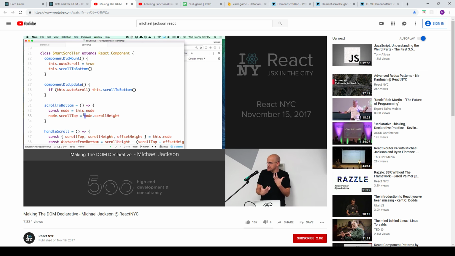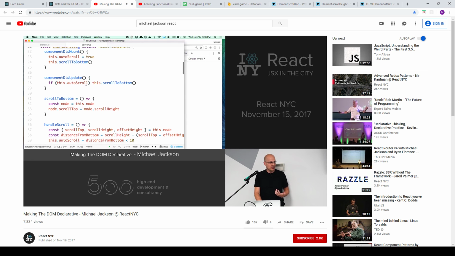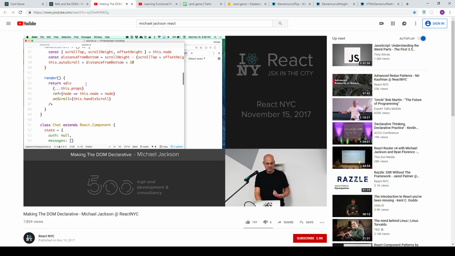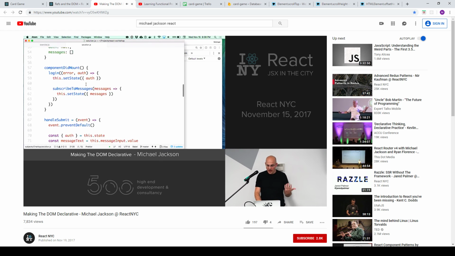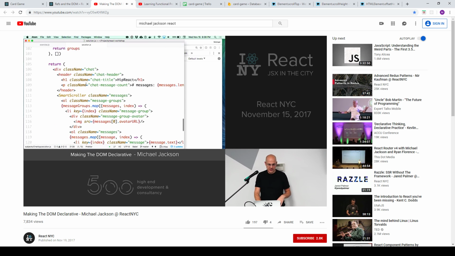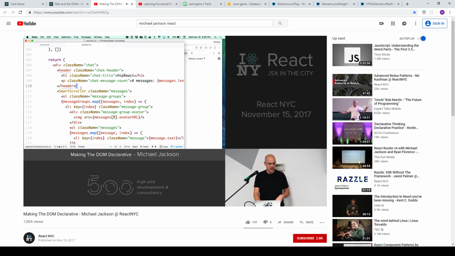I'm going to use that again. I can use this component again in my share, because we just wrapped it up in a component and made it declarative. If you want that same reusable behavior, all you have to do is render a smart scroller, and you're good to go.